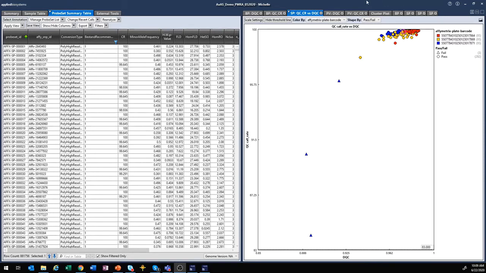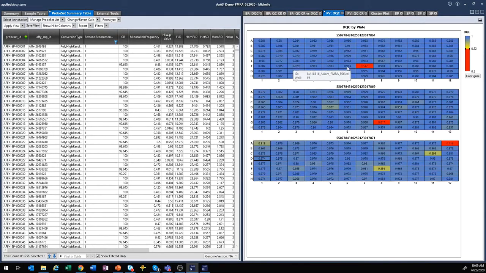The next 2 tabs are plate views. The first one is the plate view of the Dish QC performance for all the samples run. As you can see, anything in red does not pass the default metrics for that QC performance metric.